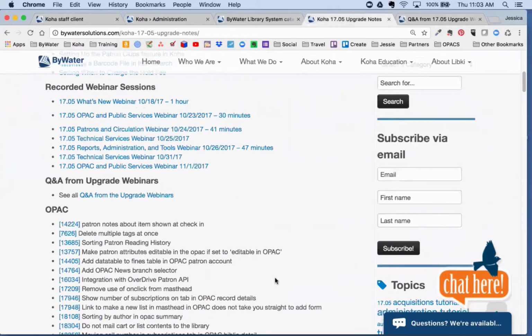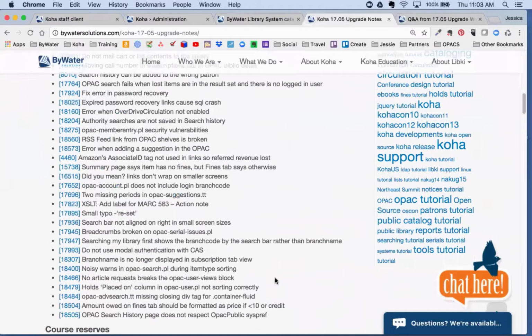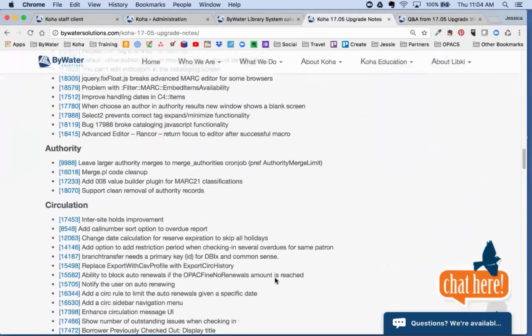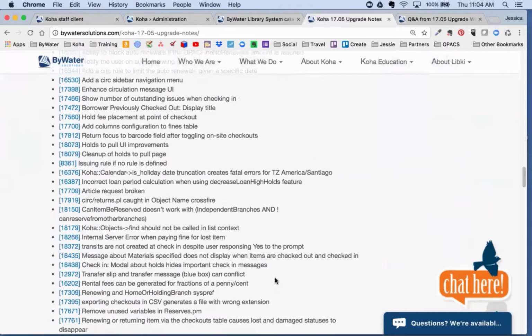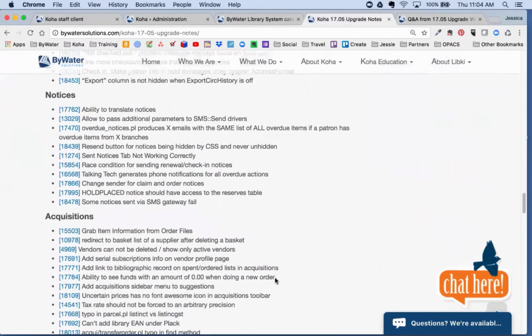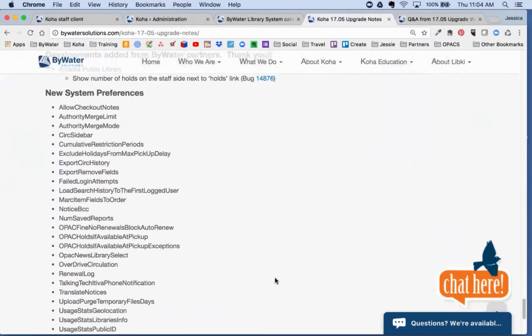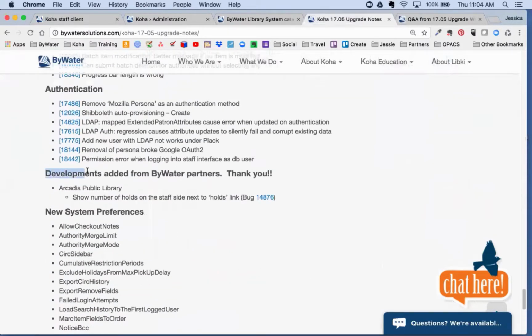Just as a follow-up on your upgrade notes, this will include all of the enhancements that we have gone through and entered into the site for you. And at the bottom, you'll also find your new system preference, as well as any developments from Bywater partners.